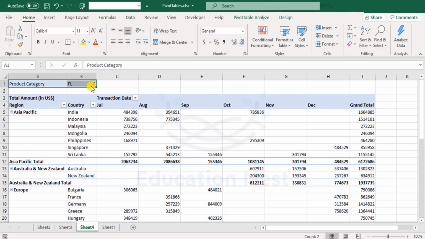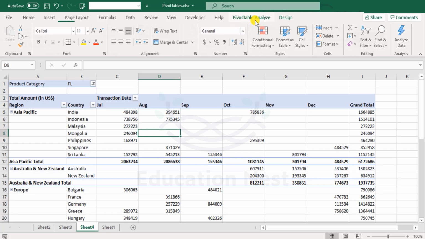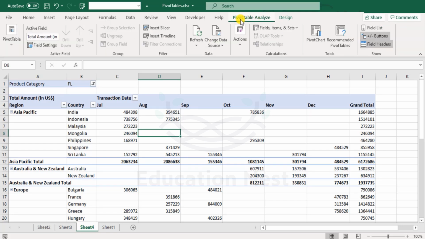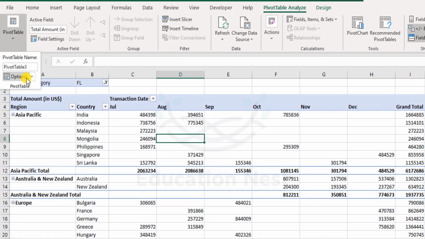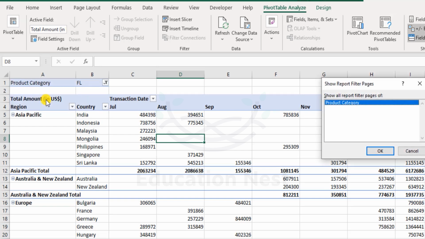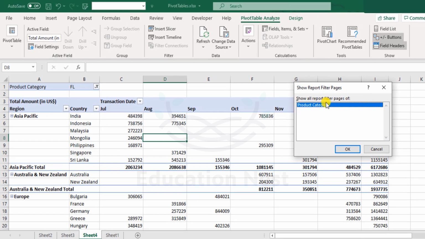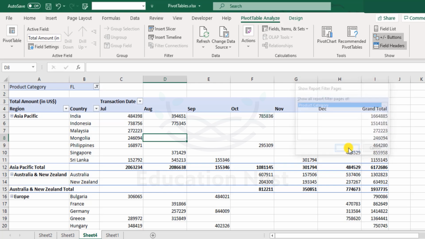The filter is available. And then you go to pivot table analyze. Under this you have pivot table here, under which you have options. For some of you, you might see the options button over here. Well, in this case, I don't see it. I have to click on pivot table over here, and then we have options. Under options, I would say show report filter pages. Click on this. Now it asks you show all report filter pages of product category because we have our filters by product category. Show all report filter pages. So I click on this, okay.